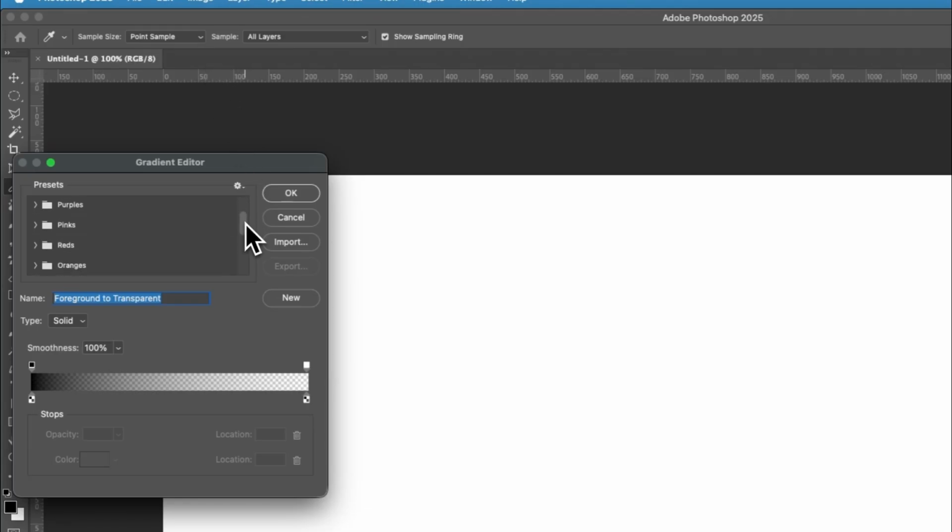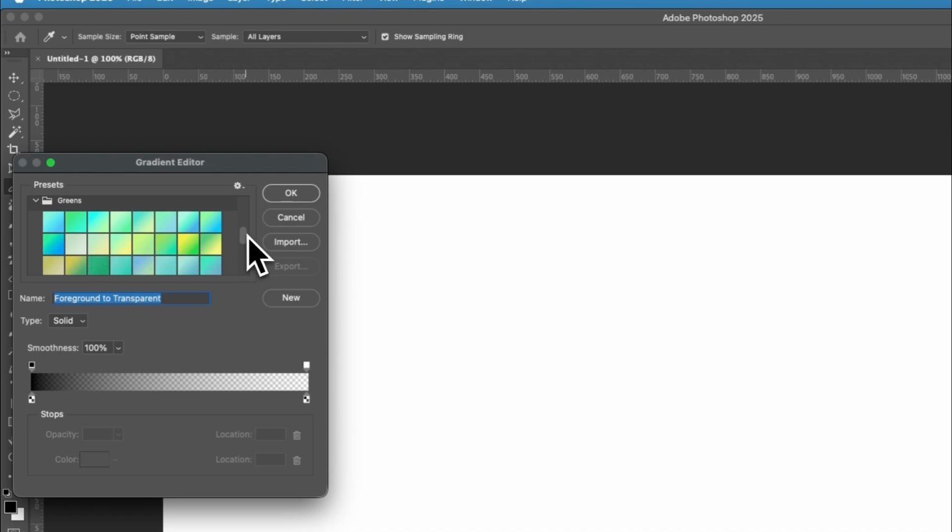You can cycle through a bunch of different presets for background gradients here. For this example, we're going to go into green. I'm going to choose a nice green gradient background. Let's go for that one.